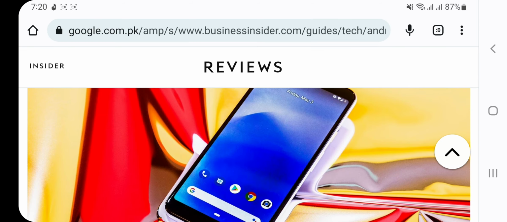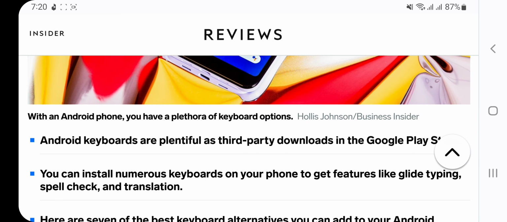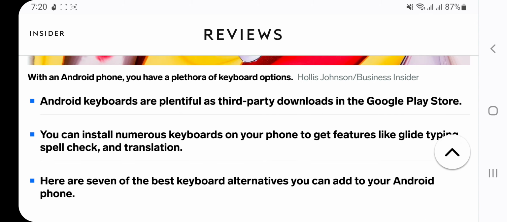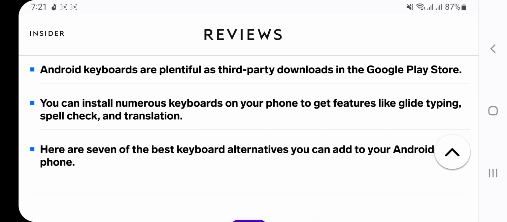For example, you have an Android phone, then you have certain options for downloading keyboards. Android keyboards are plentiful as third-party downloads in the Google Play Store. Third-party sellers are available in the Google Play Store from where you can get free access or you can buy these keyboards directly to your mobile phone. You can install numerous keyboards on your phone to get features like glide typing, which is quite common in updated versions of Android phones.